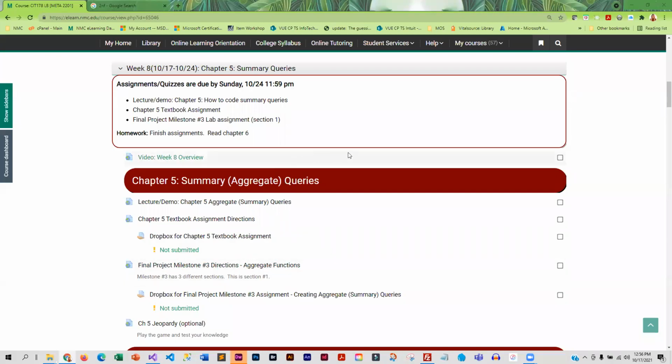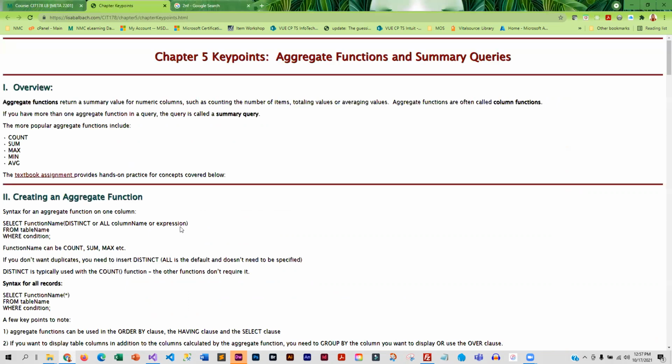This week we are going to be working with summary queries. For those of you who are familiar with Microsoft Excel, summary queries are similar to functions in Excel. They let you count items or calculate averages or the maximum or the minimum in a numeric column. So you're going to start by reading the chapter in the book and then going through the lecture demo.